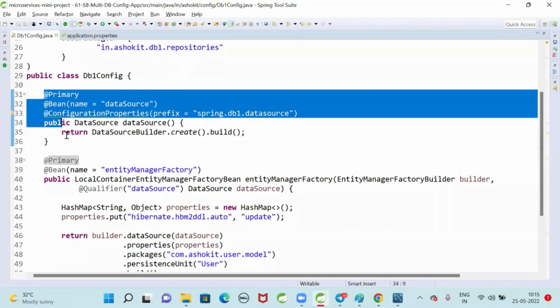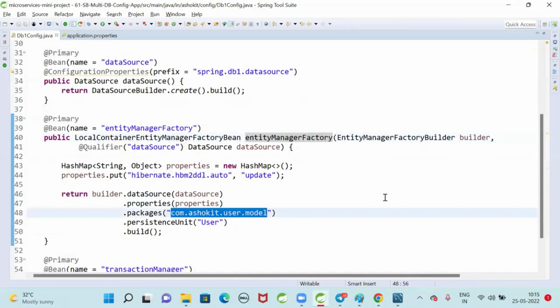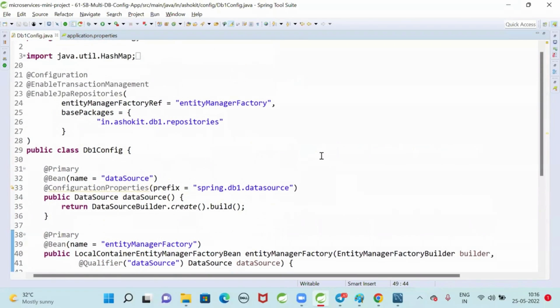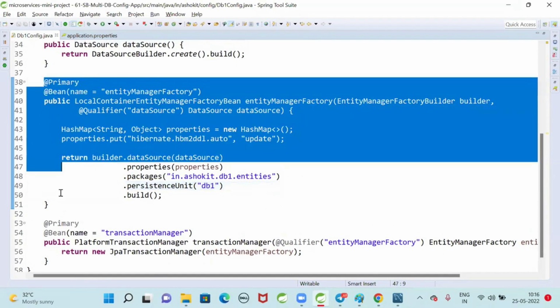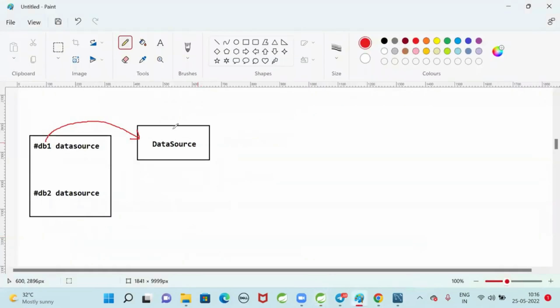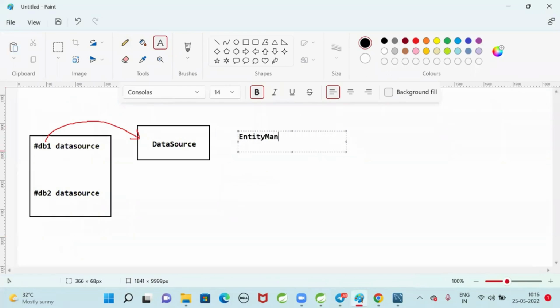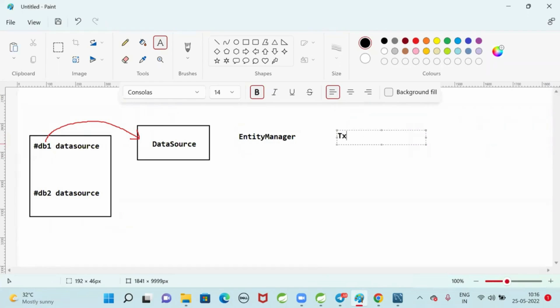Once the data source object is created, then we need to create the entity manager. For the entity manager, you need to tell where your entity classes are available, in.ashokit.db1.entities. My persistence unit is db1. I'm taking the persistence unit name as db1. Then once we create the entity manager object, we pass it to the transaction manager. So the data source is created first. Using the data source we created the entity manager. Using the entity manager we have created the transaction manager.